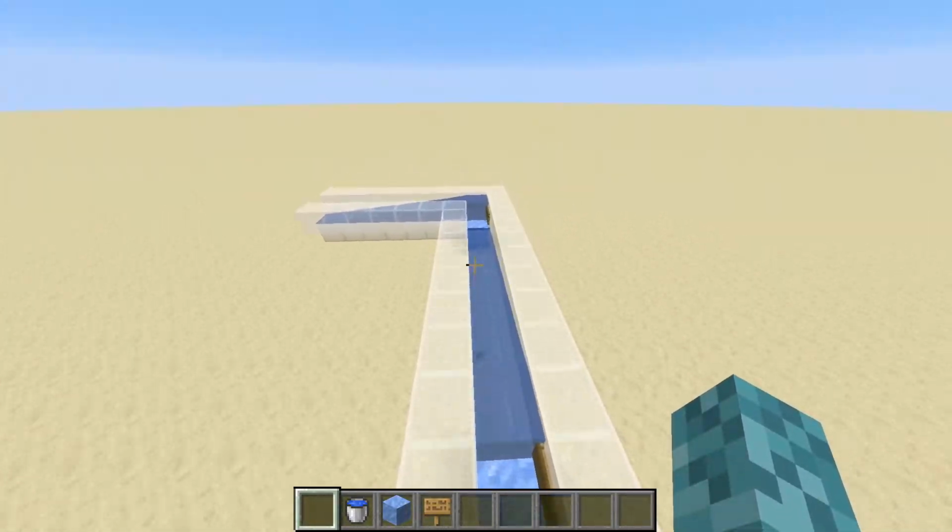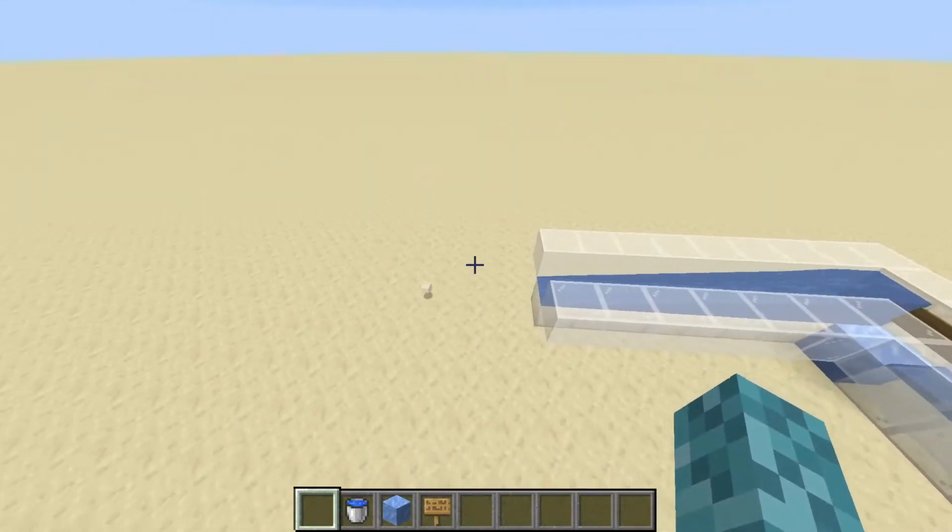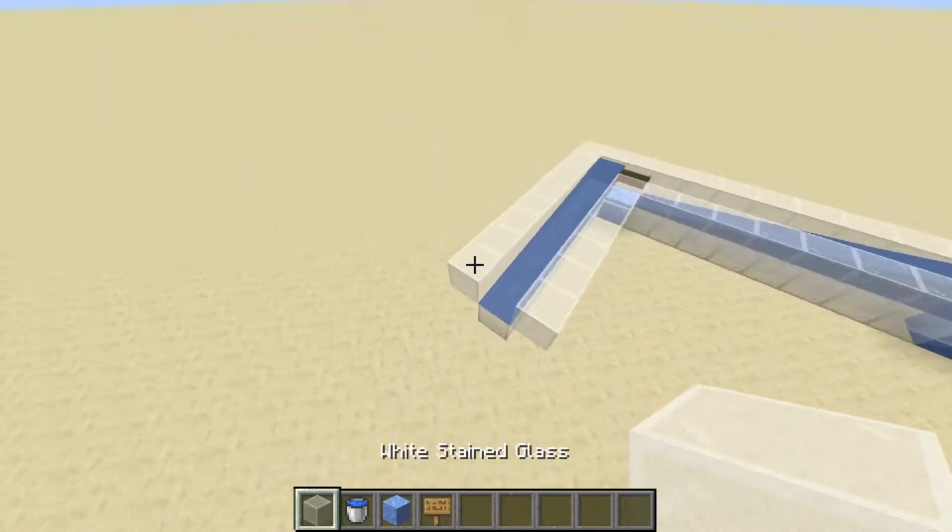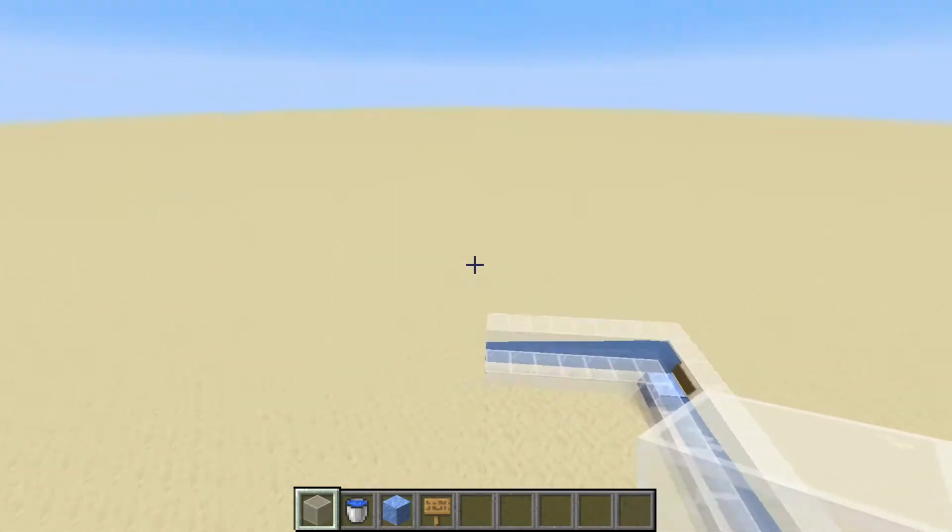And I'll show you a couple of different techniques to build these, and certain situations where you'd want some builds over others, and how you connect it up to a storage system with chests or whatever storage system you want to use.